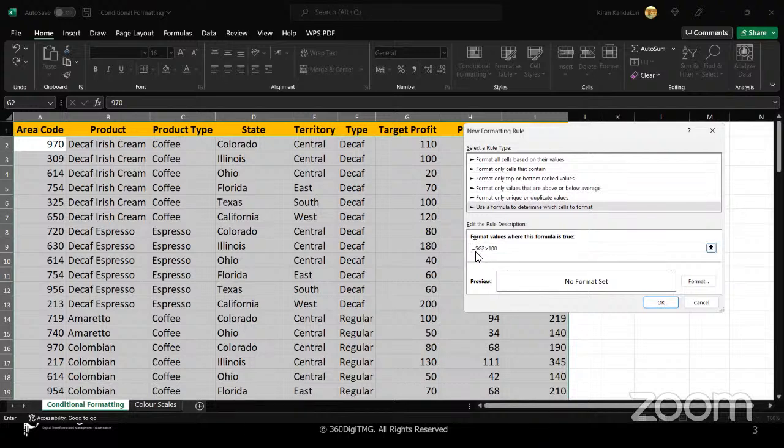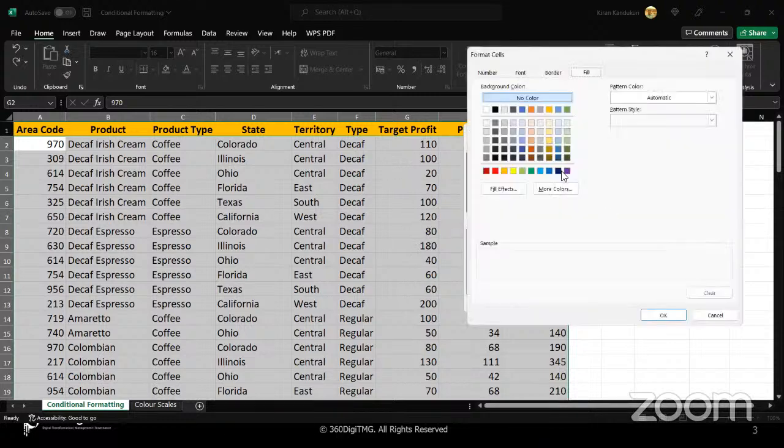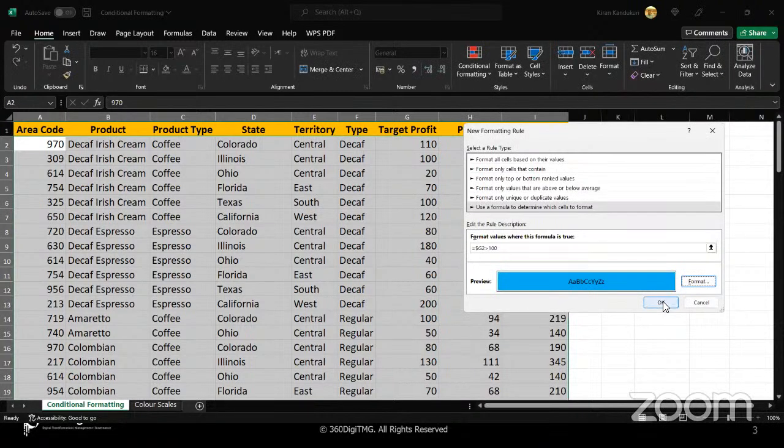So this is $G2. $G means the column G is locked, but the row is not locked. And I'm using a different format, a color, to highlight the cells. So I hope you got it this time. This is how we can ensure that the entire row meeting the criteria is highlighted.